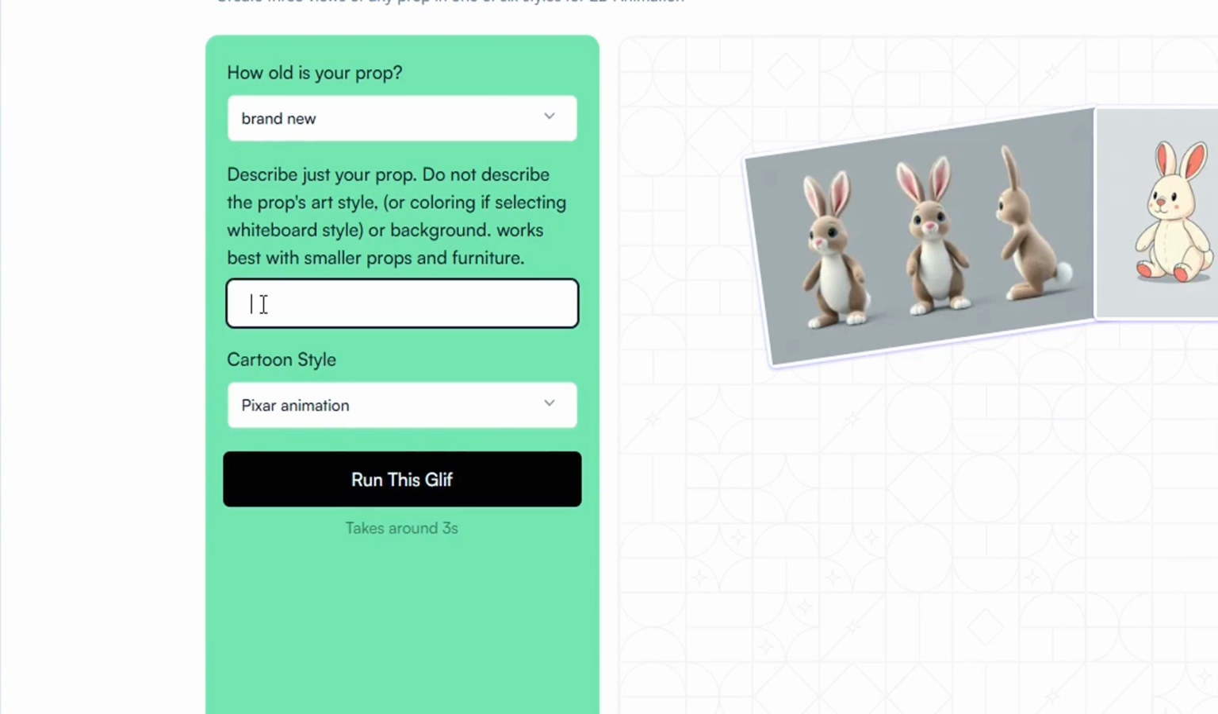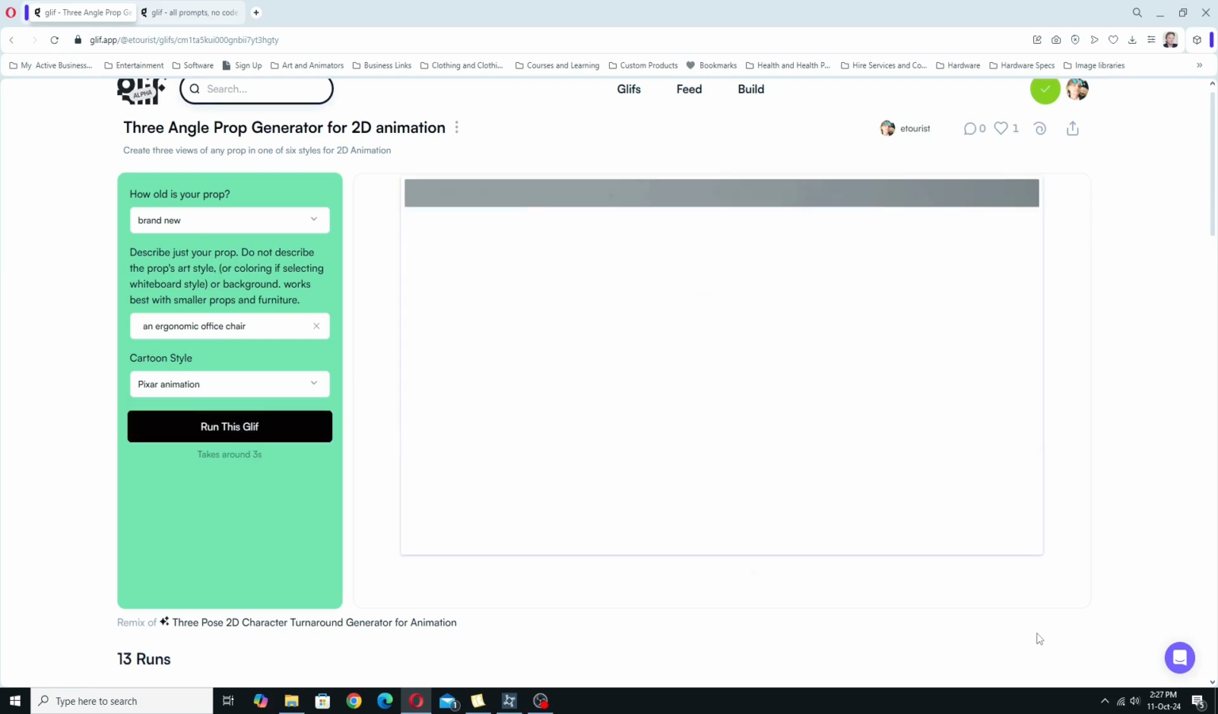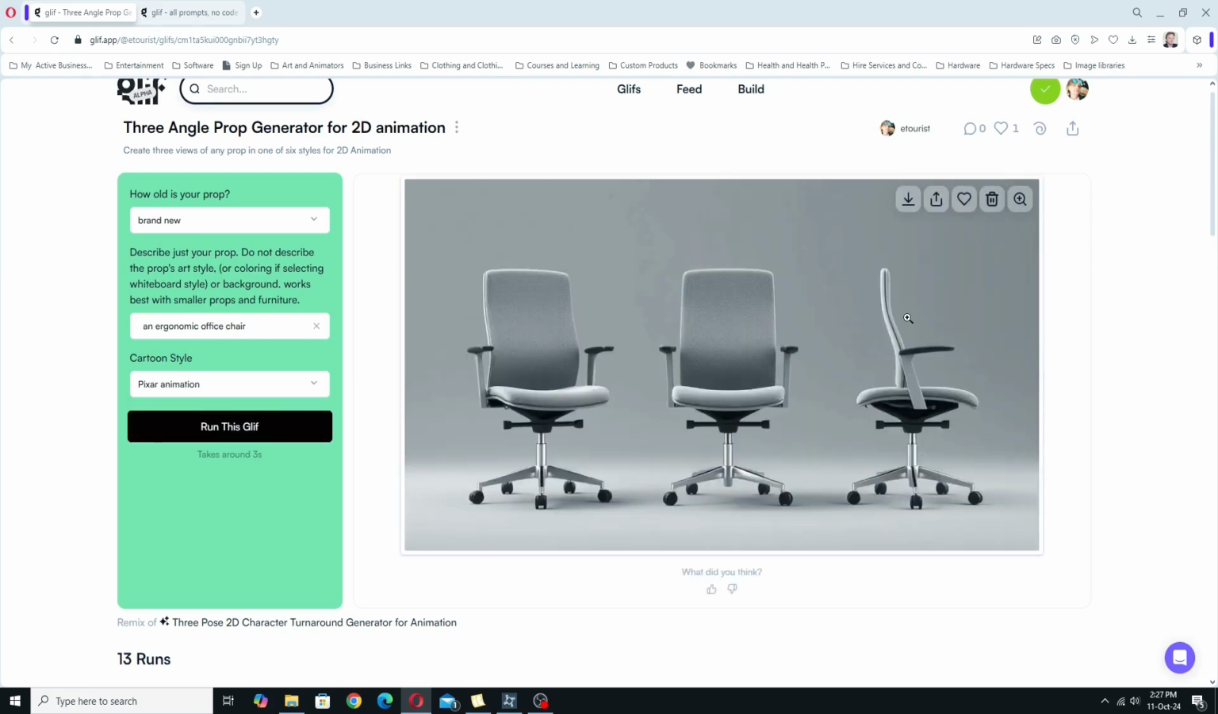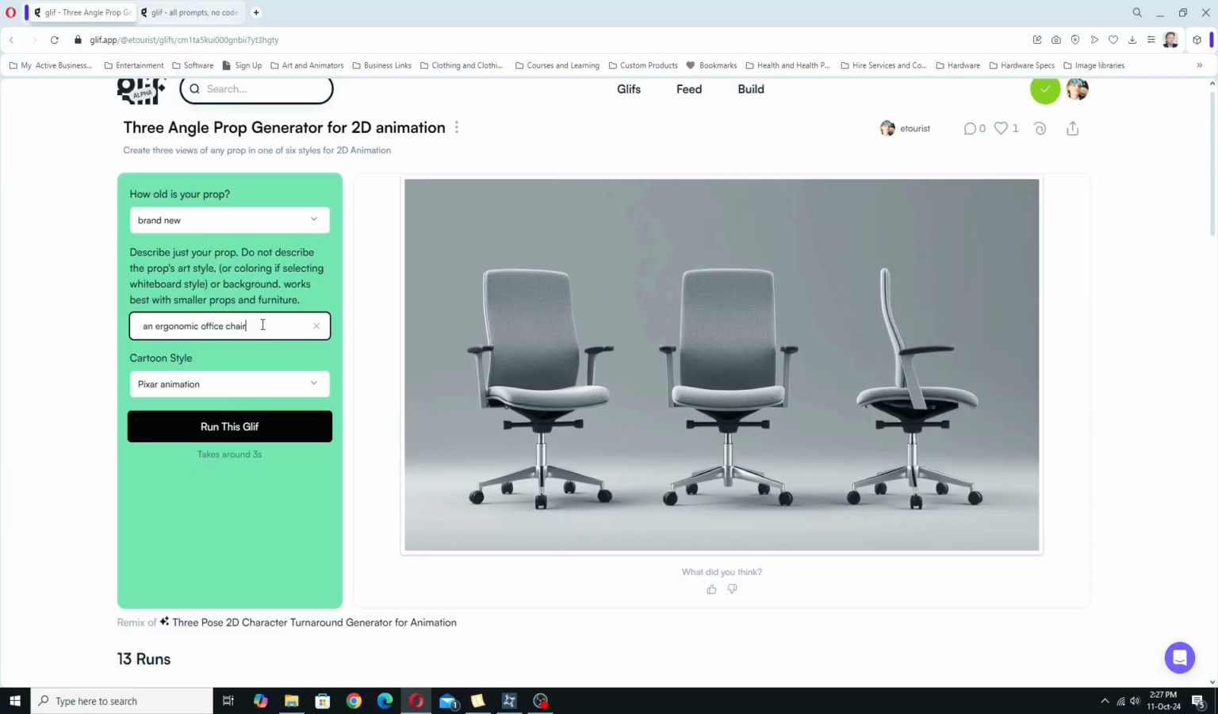So let's just do an office chair just to be easy, and we go and get this an ergonomic office chair. See what we get from that. Run, going to be brand new, and there you go. We've got like this side view. I don't know who would have the backrest that far forward on an office chair, but nevertheless you've still got your side view, 3/4 view and front view. So let's try something else.